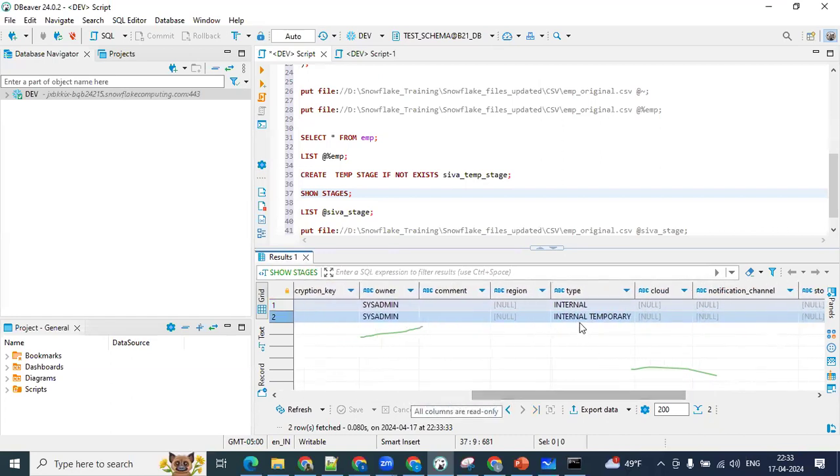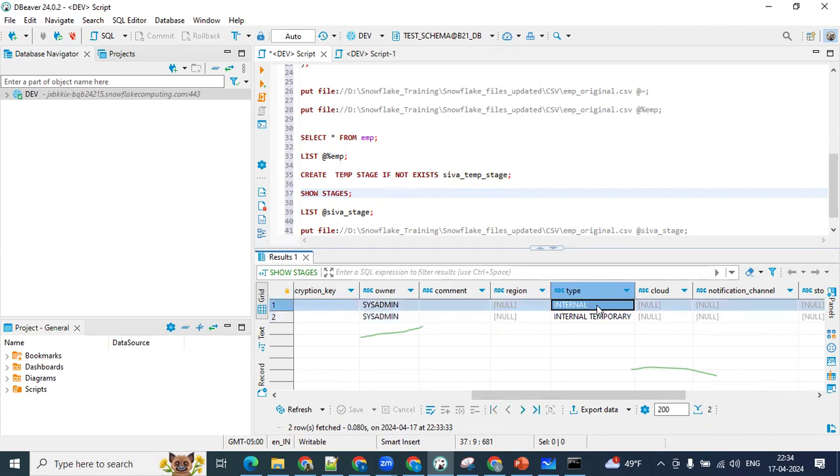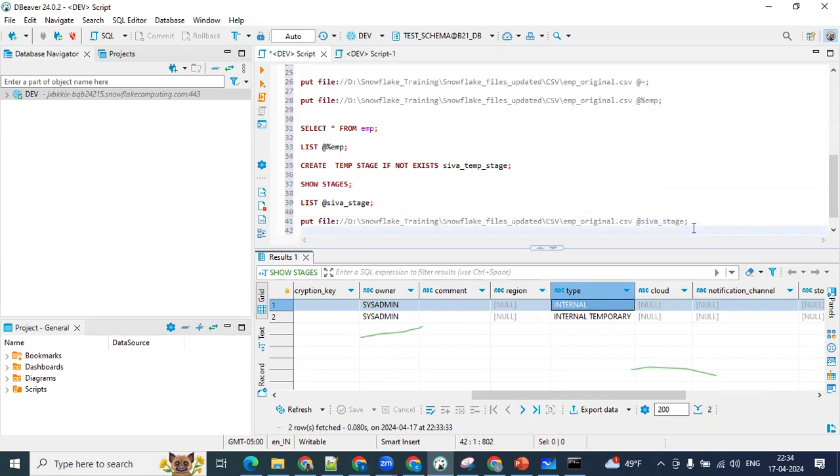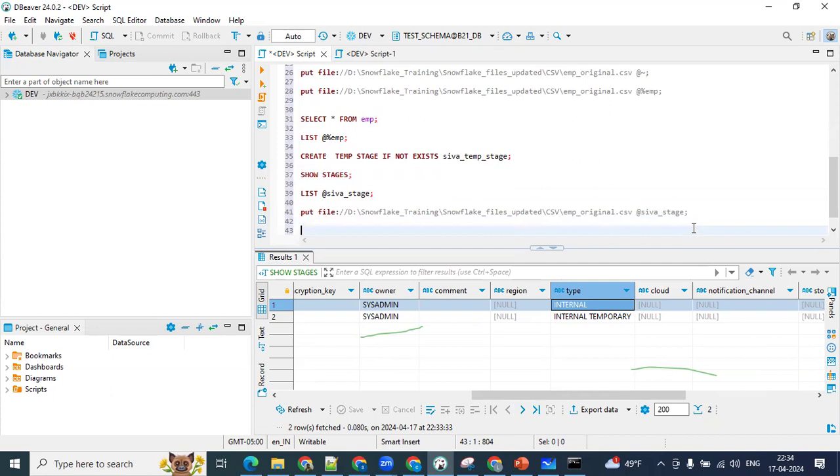And how do I know whether it is temporary or not? What is it saying here? It is an internal stage, boss, and it is temporary. In that way, we can confirm whether it is a temporary stage or a permanent stage. If you don't have a temporary keyword, then I can consider it as a permanent stage. Are you getting it? Yes, understood. Yes, sir. Yes, Siva.